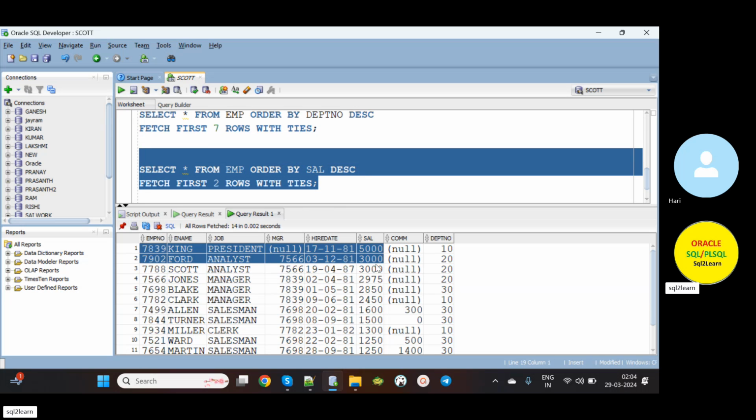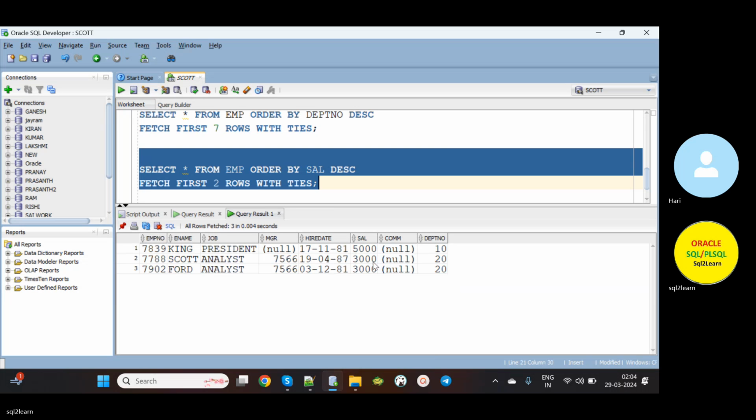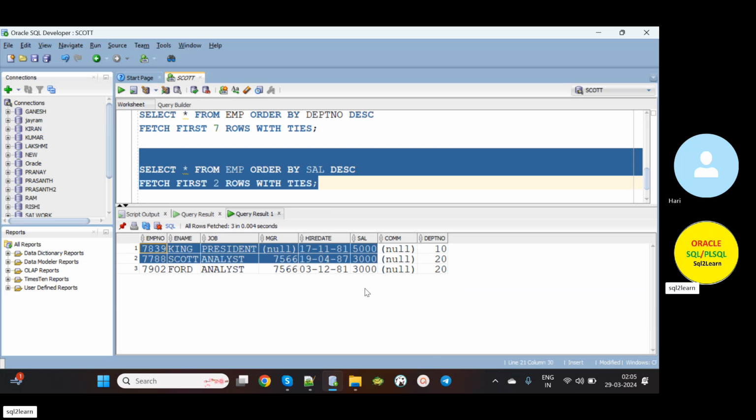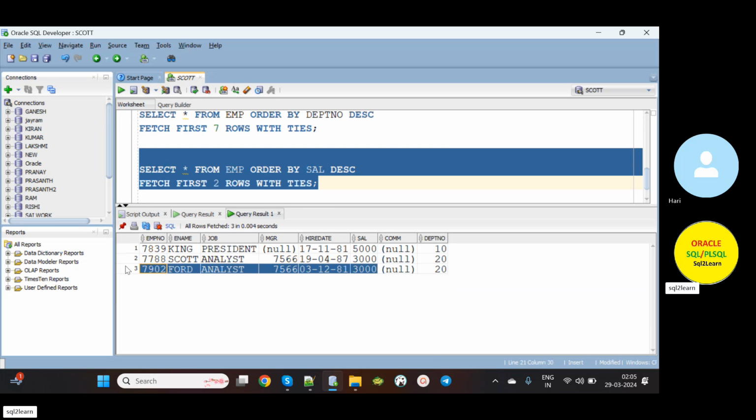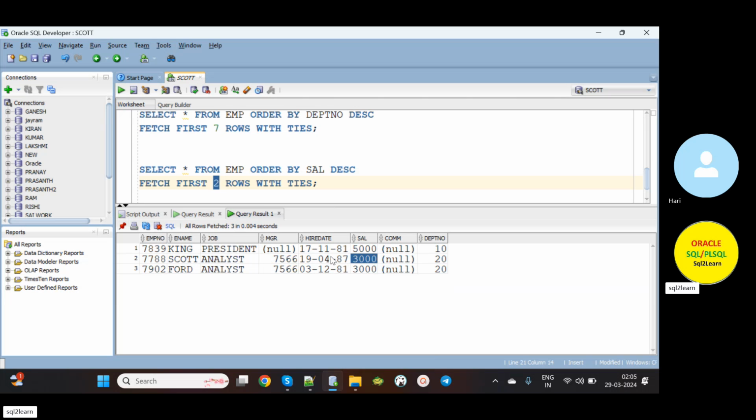But instead of only, if I write with ties, what happens? Here we got the 3000. The next value is also 3000. So it brings the same value if it exists in the next row. So now see, instead of getting the top 2 records, we additionally got another record which has the same value as the last value for the given number.